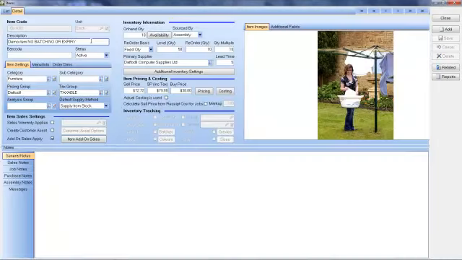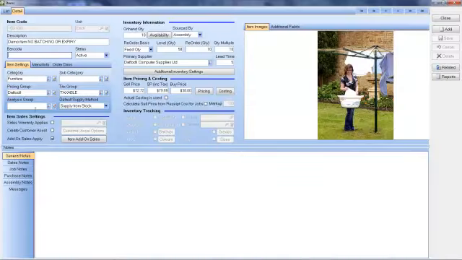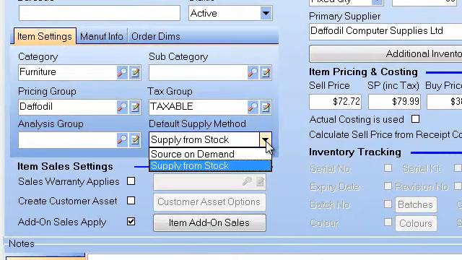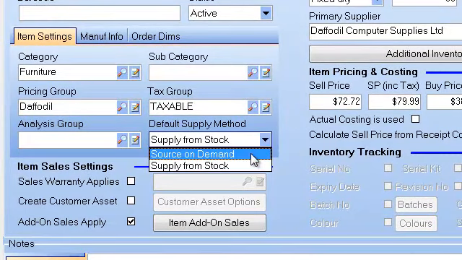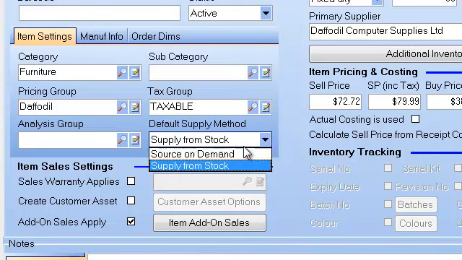Within each area, we have the ability to capture multiple units by item code, obviously give it a description and a barcode. We're able to sort them into categories for searching and pricing groups for quick price changes. We're able to determine whether they're going to be supplied from stock or whether they're sourced on demand, i.e. you only buy them in when you need them.